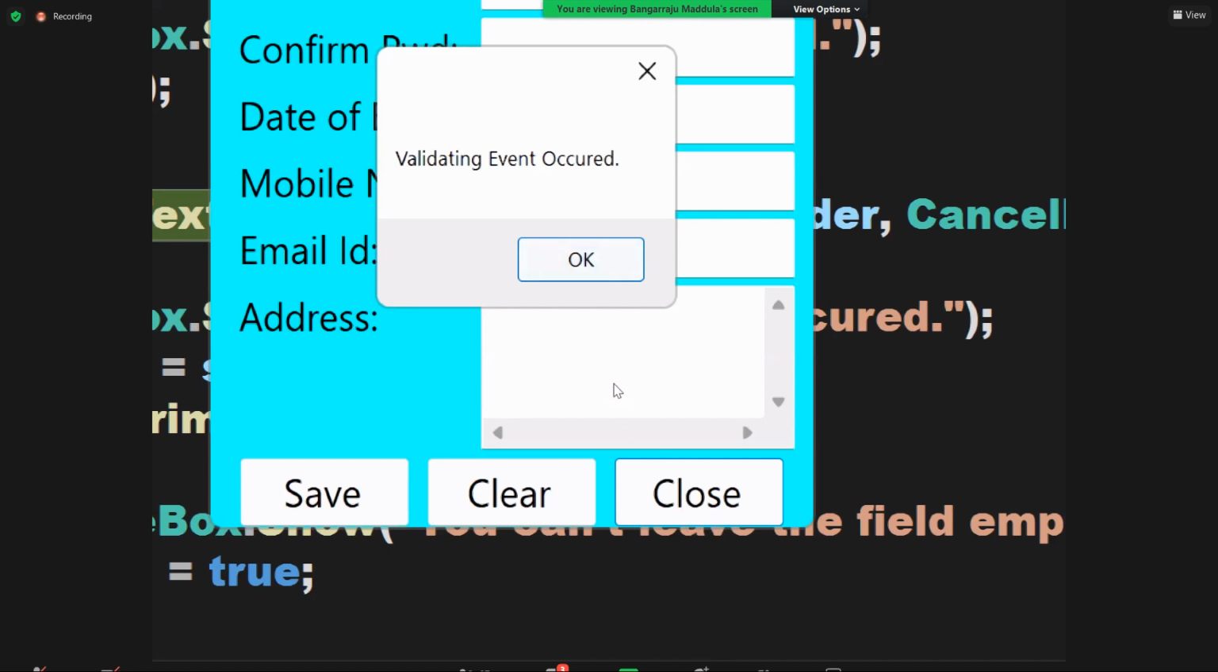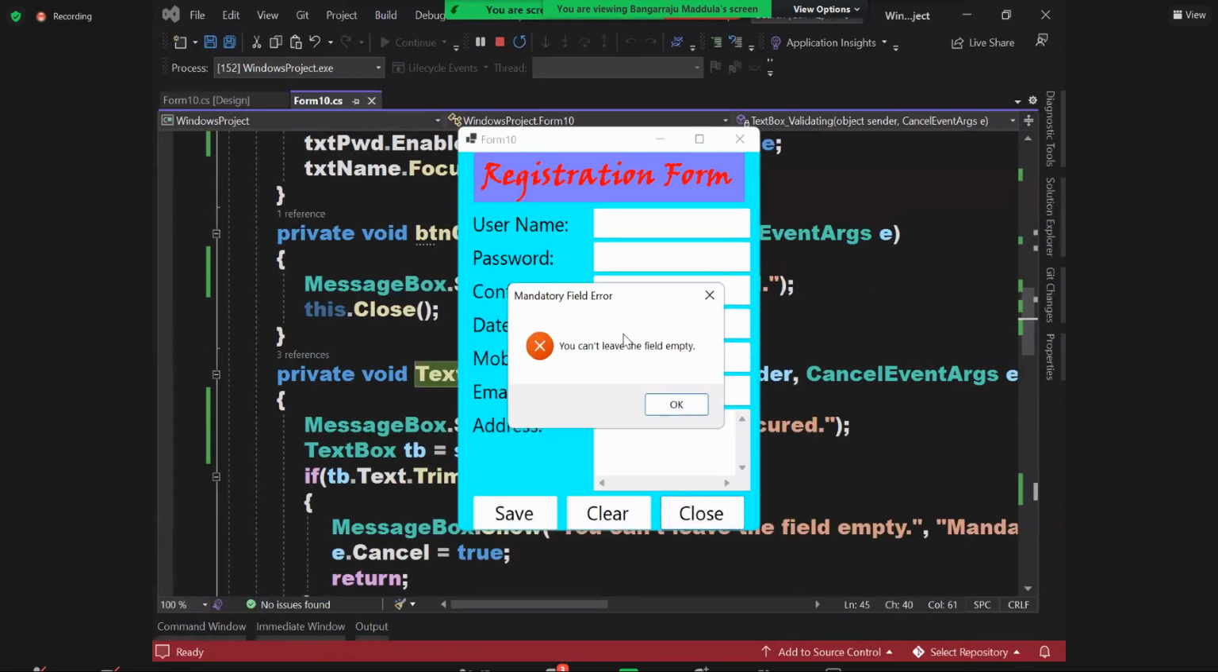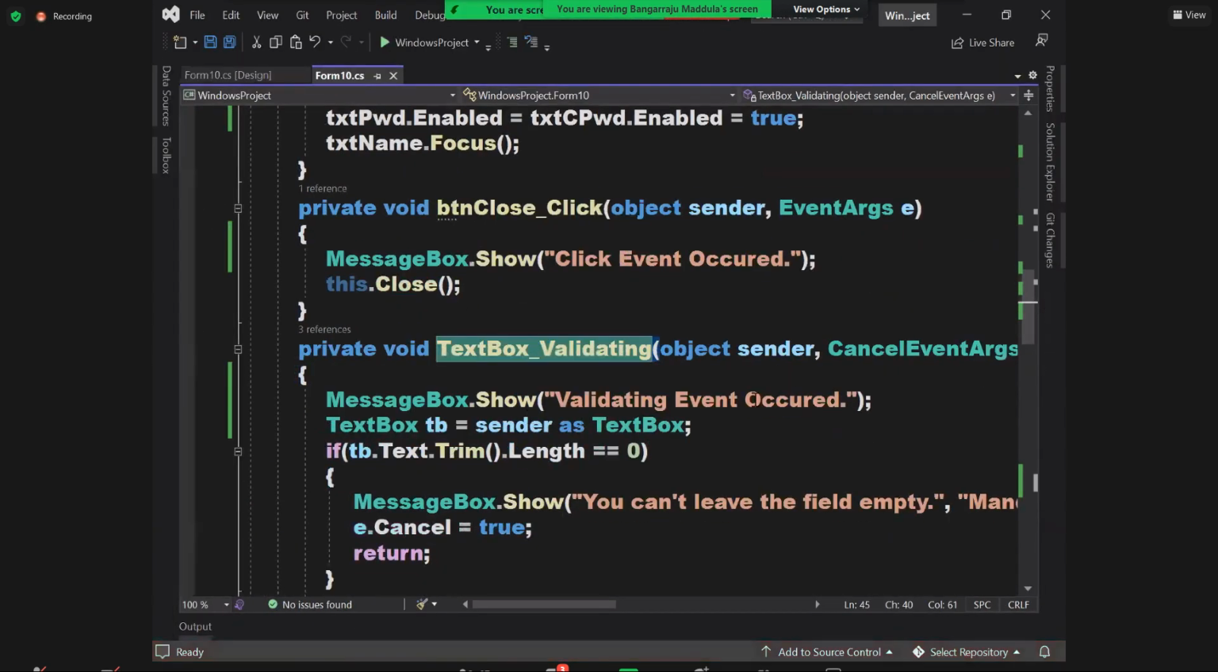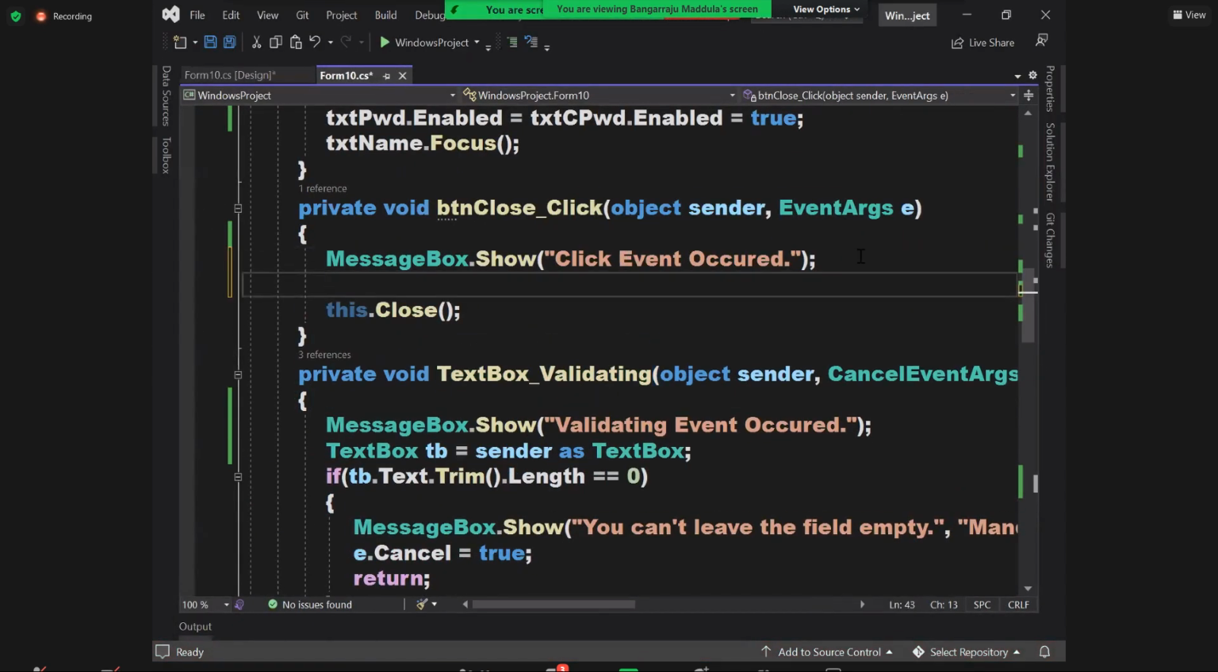Are you clear? So again, the same property here. See here what I'm writing: txtName dot CausesValidation is equal to false. This indicates the validating event should not fire. This indicates what? The validating event should not fire. For which control? For the name text box.